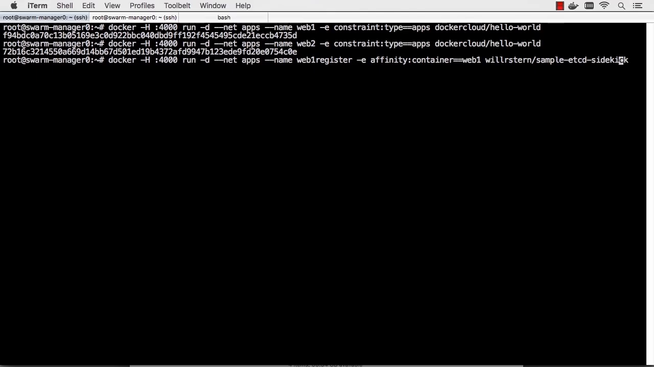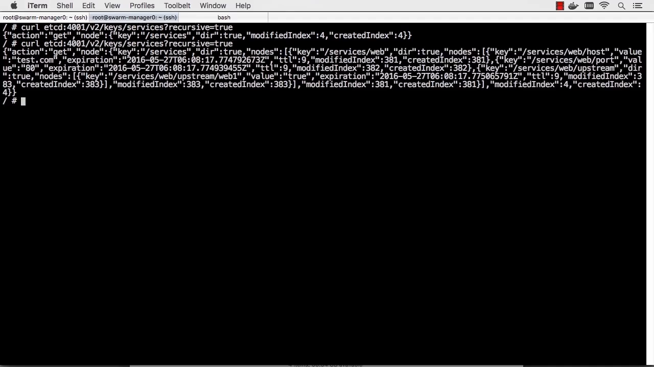So the only thing I need to do at this point is give it the container environment variable so it knows which container it's watching. There we go. We're watching Web1. That's quite a long command, but we're giving it the name of Web1 register. We're saying, hey, put me next door to Web1 if at all possible. And then we're going to watch Web1 and we're going to run that container. There we go. Let's go ahead and run it. It's running, and you can see that our service has already been registered.